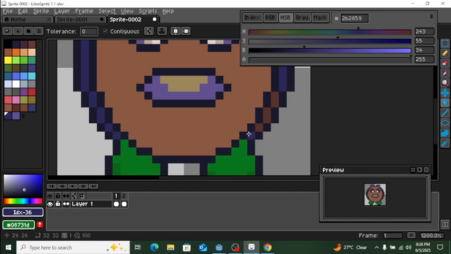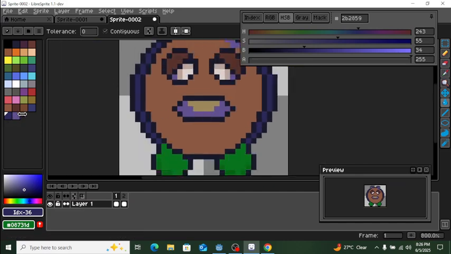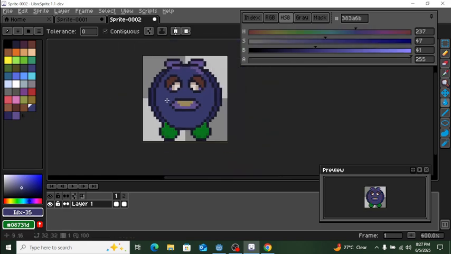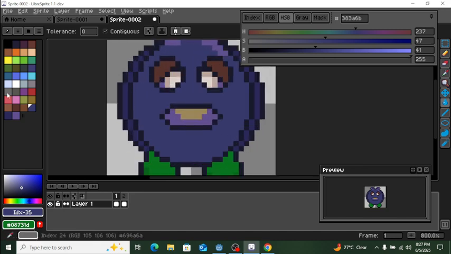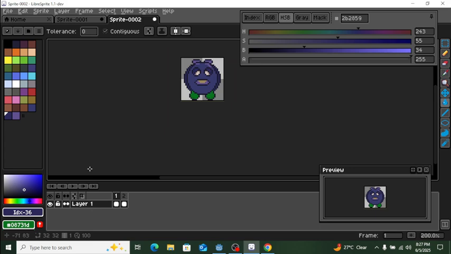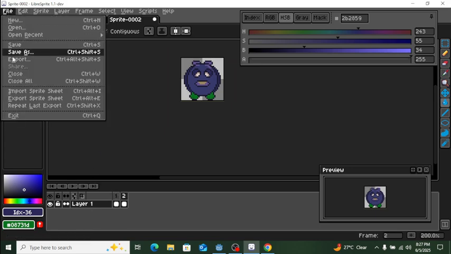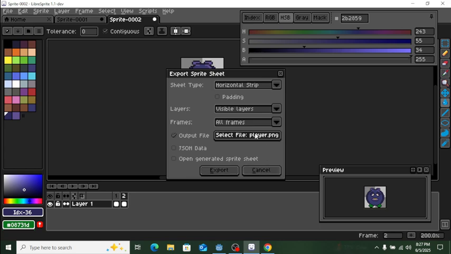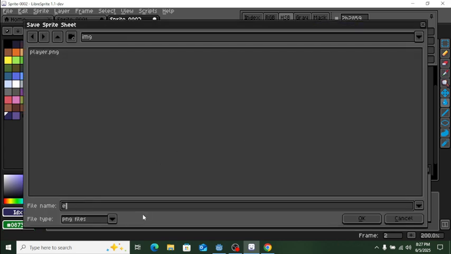There's actually a better way to change all these colors, but I won't be using that in this tutorial. Wait a minute. Okay, there we go. Let's export this enemy one, our very first enemy, as a png.